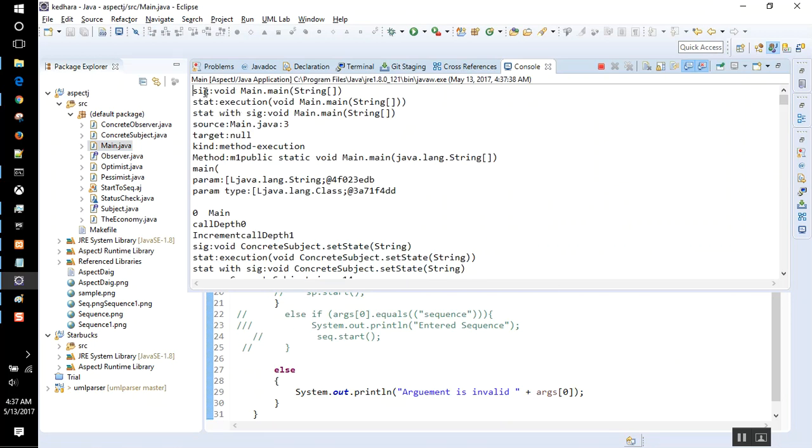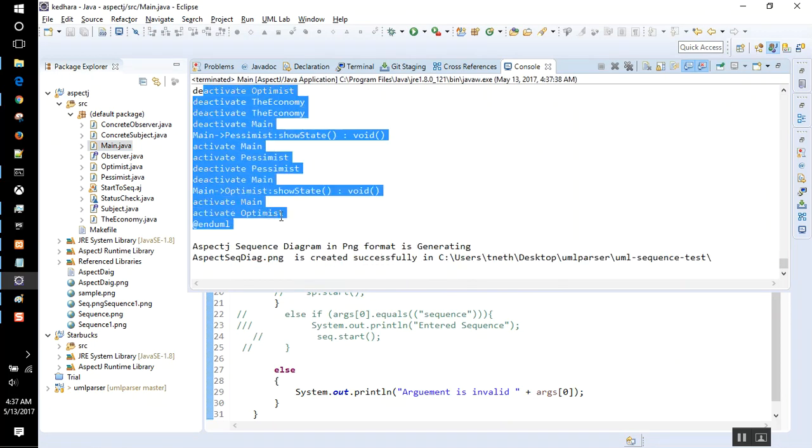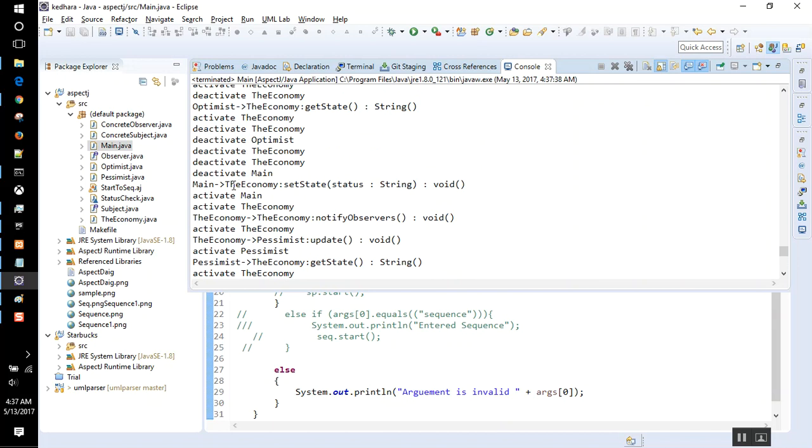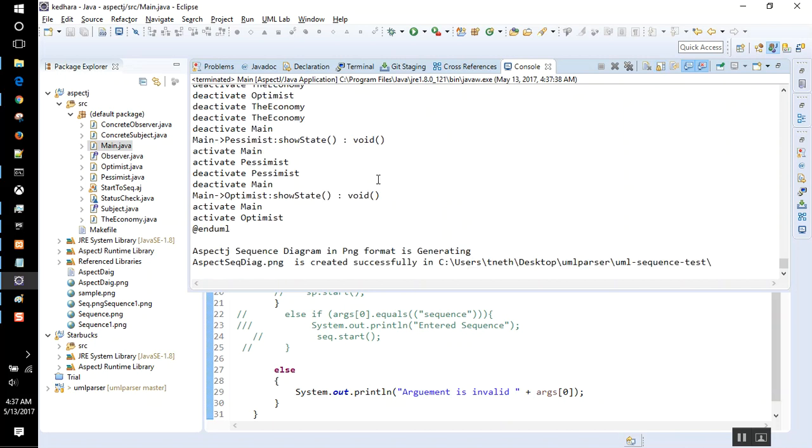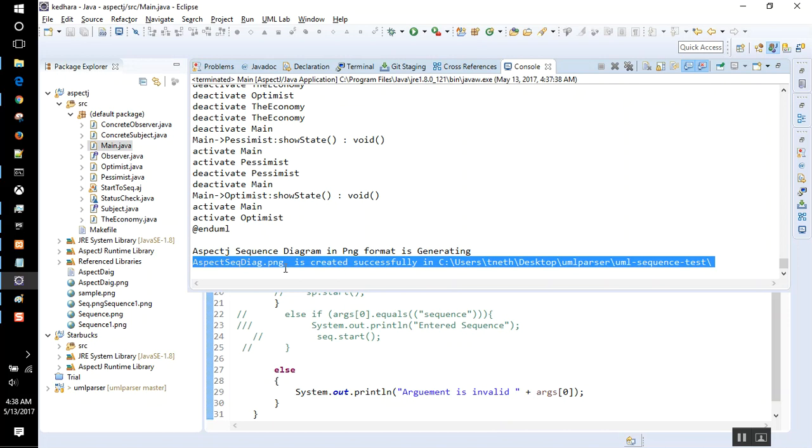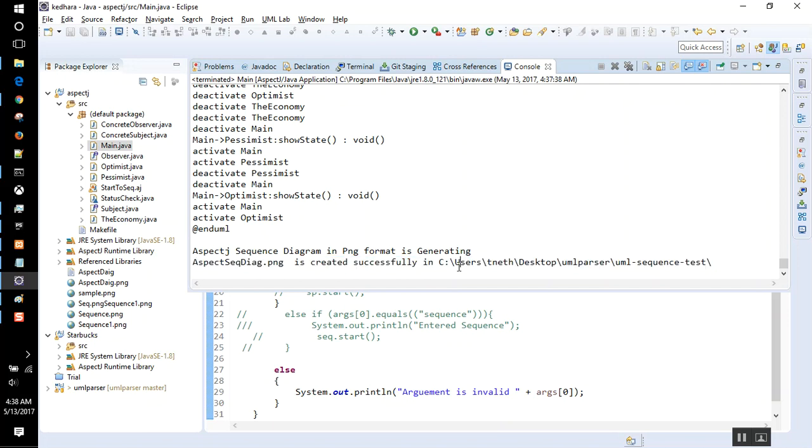So these are all my messages and the participants and my messages with the operations and the variables. Now as it says, the AspectJ sequence diagram in PNG format is generating, and sequence diagram.png is created successfully in this path. Let's go ahead and check.